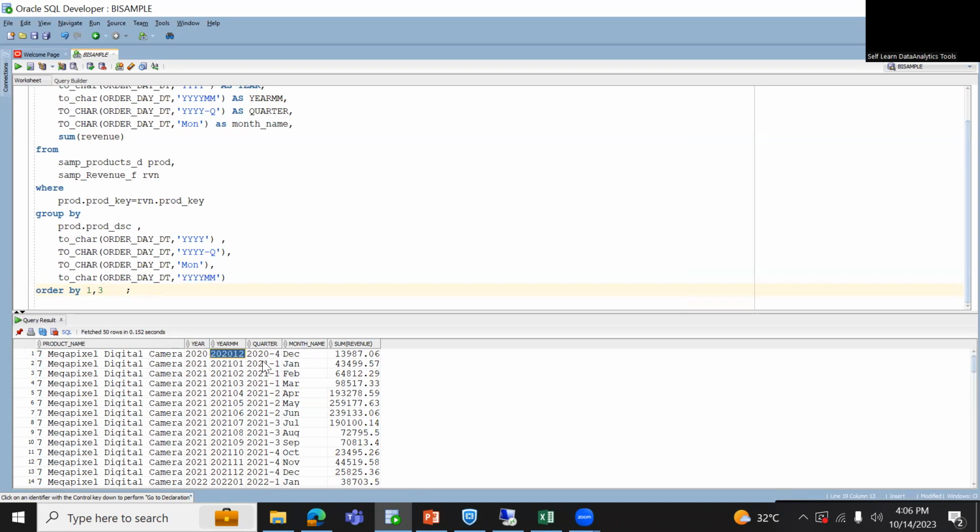You can see I have retrieved 2020 12th month, 2021 first month, 2022 second month. So as this is in number format, the data will be arranged based on number, like 1, 2, 3, 4 in ascending order. By default, I did not provide any descending or ascending, so it will be arranged in ascending order.